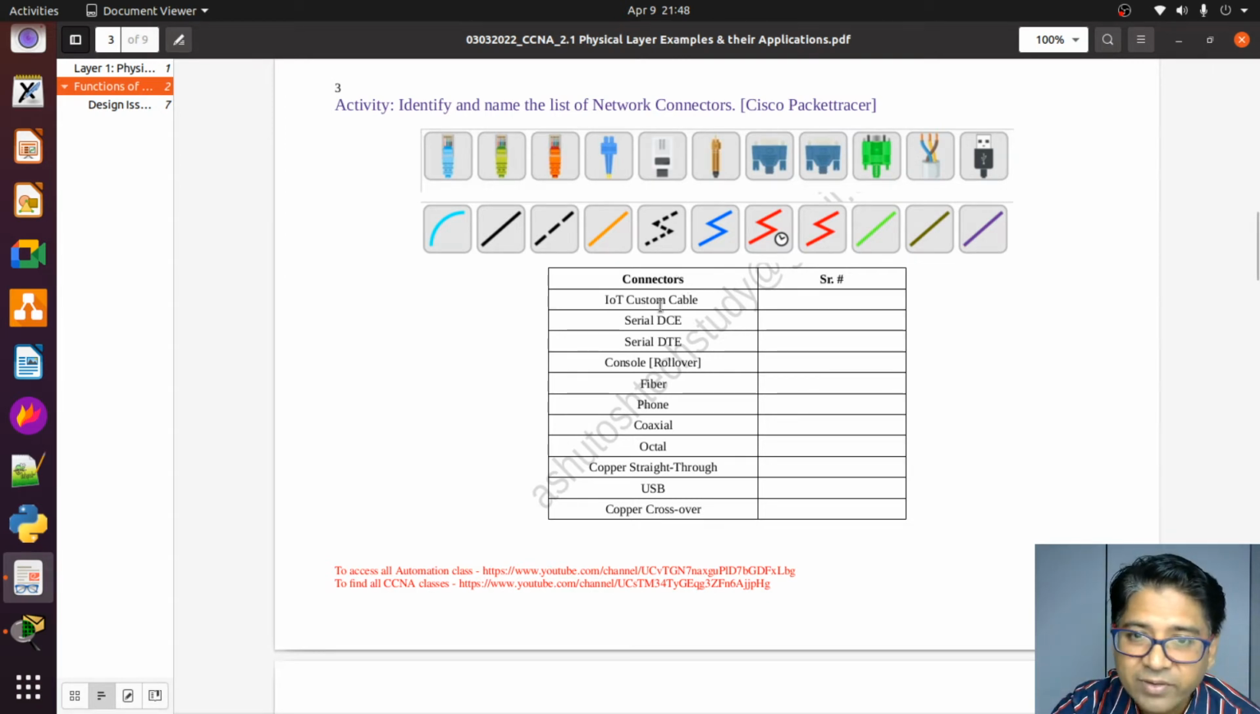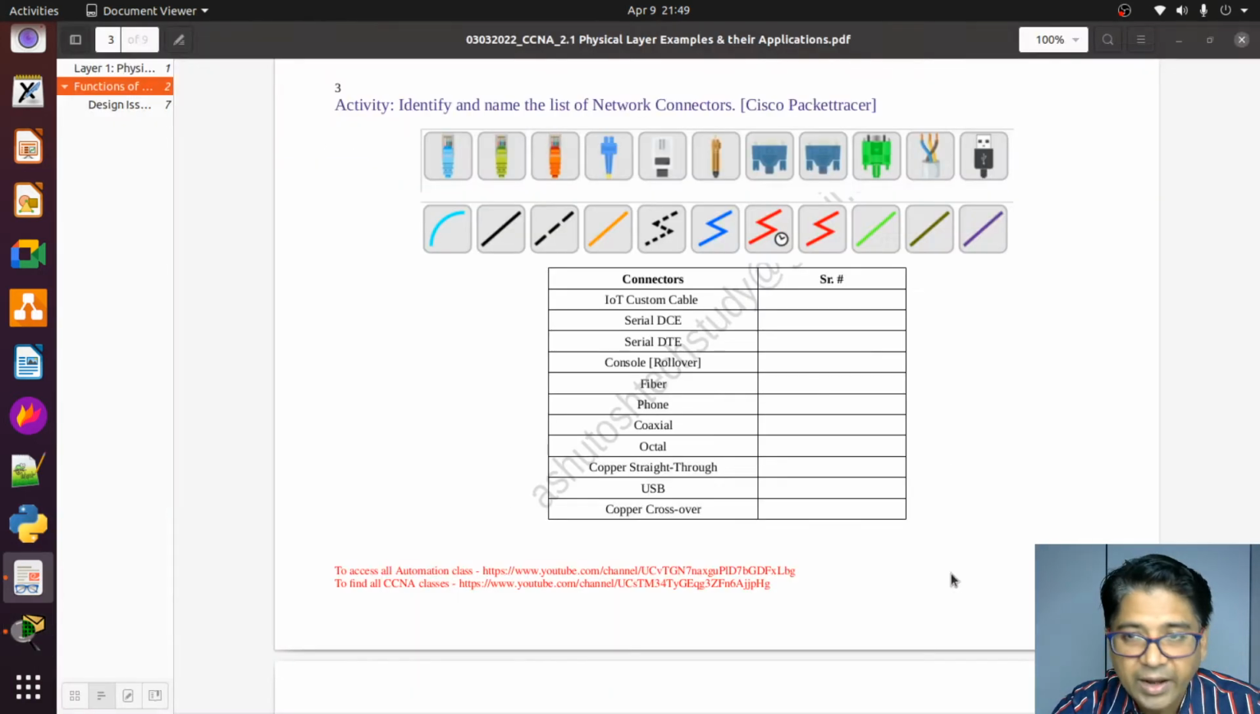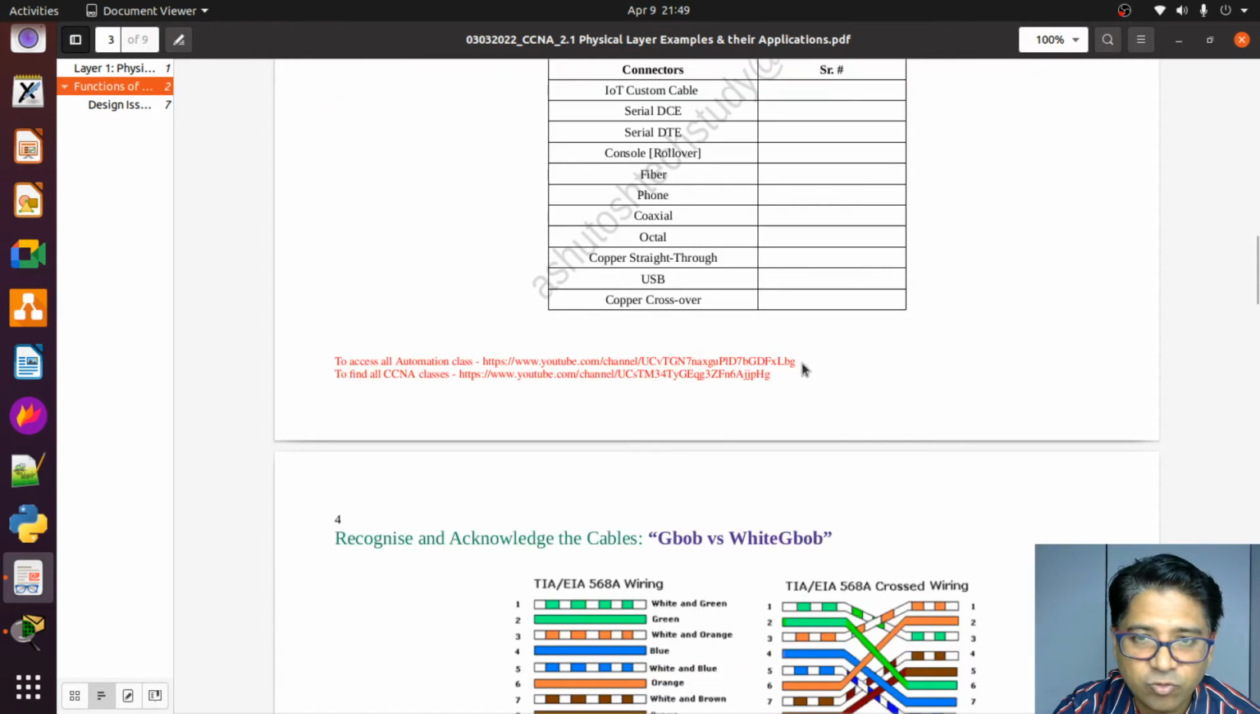So we have connectors. This is the real time. And the last one, this is the purple color that is called USB. Okay, so please do this activity, complete this chart, and you can upload it on your classroom.